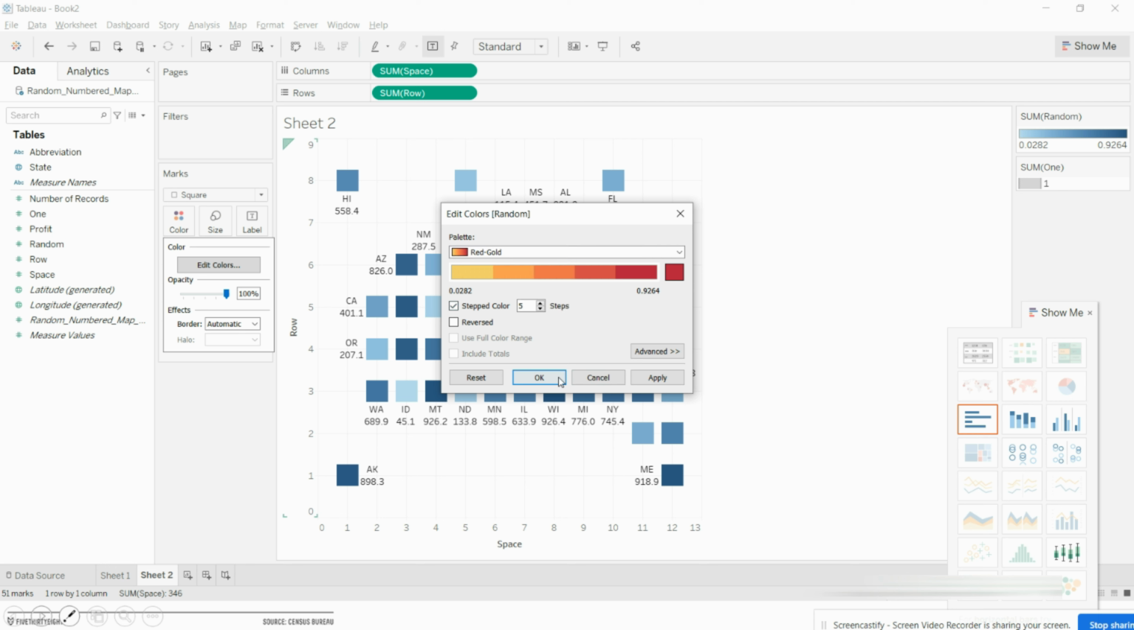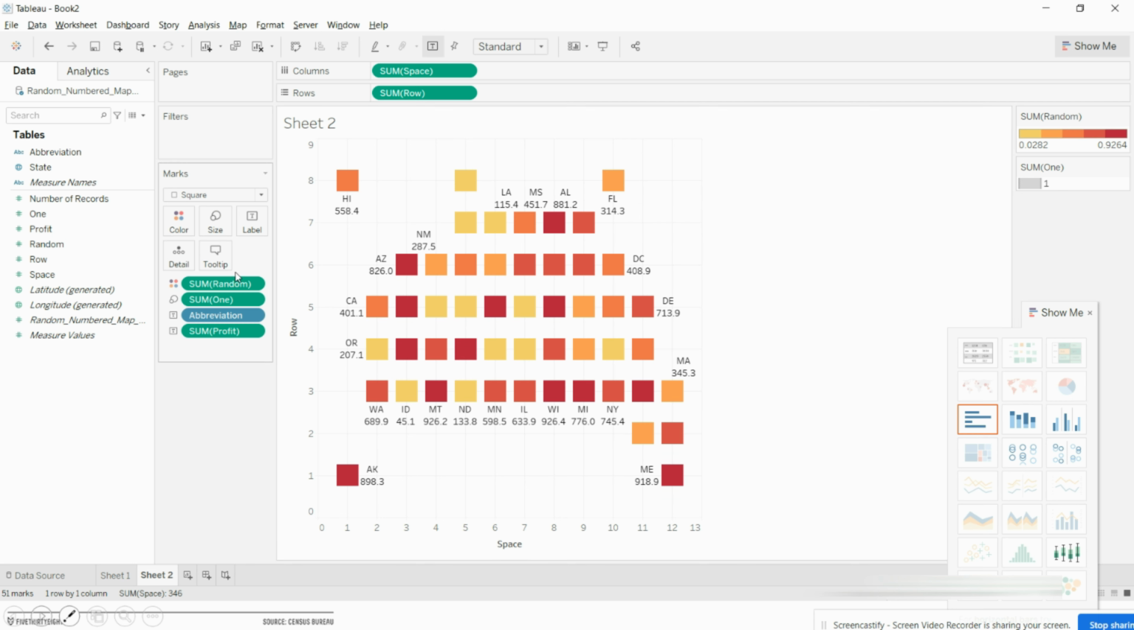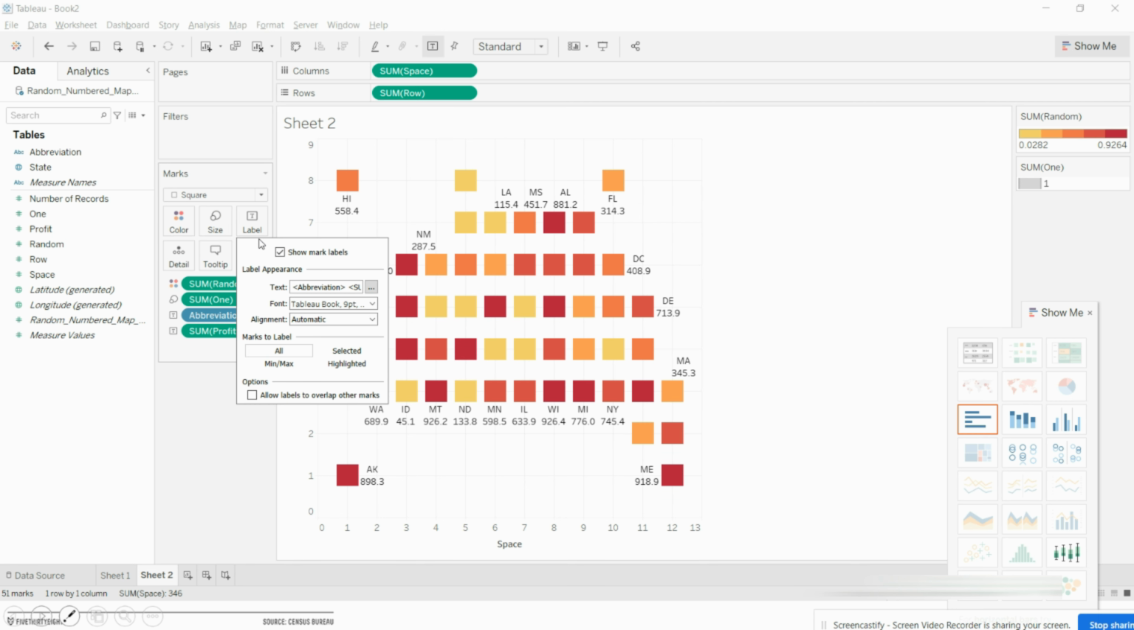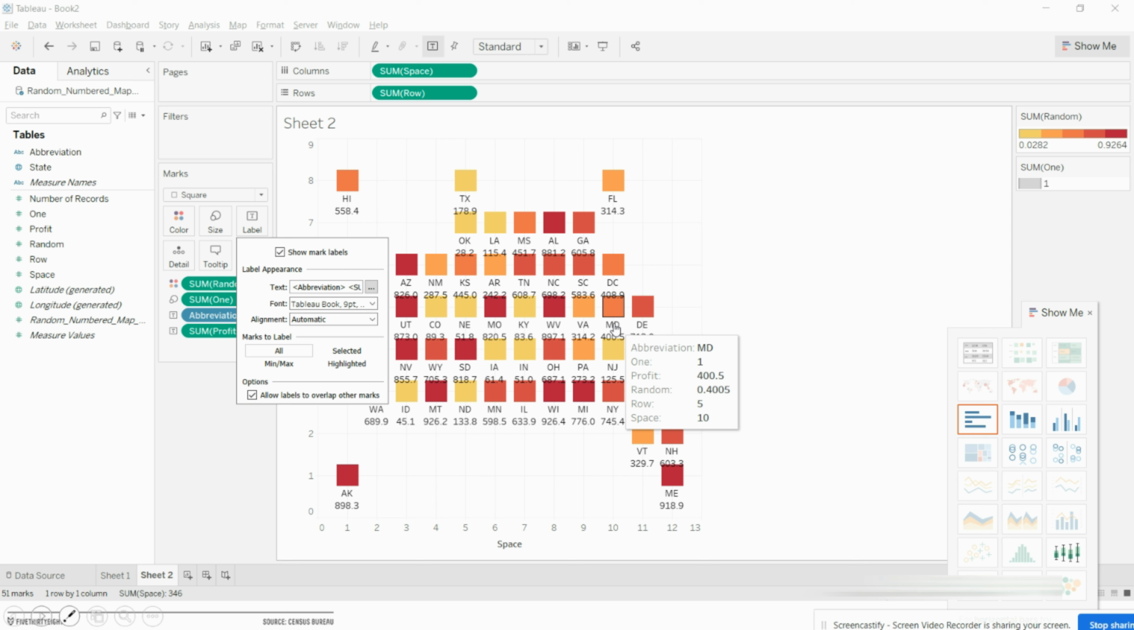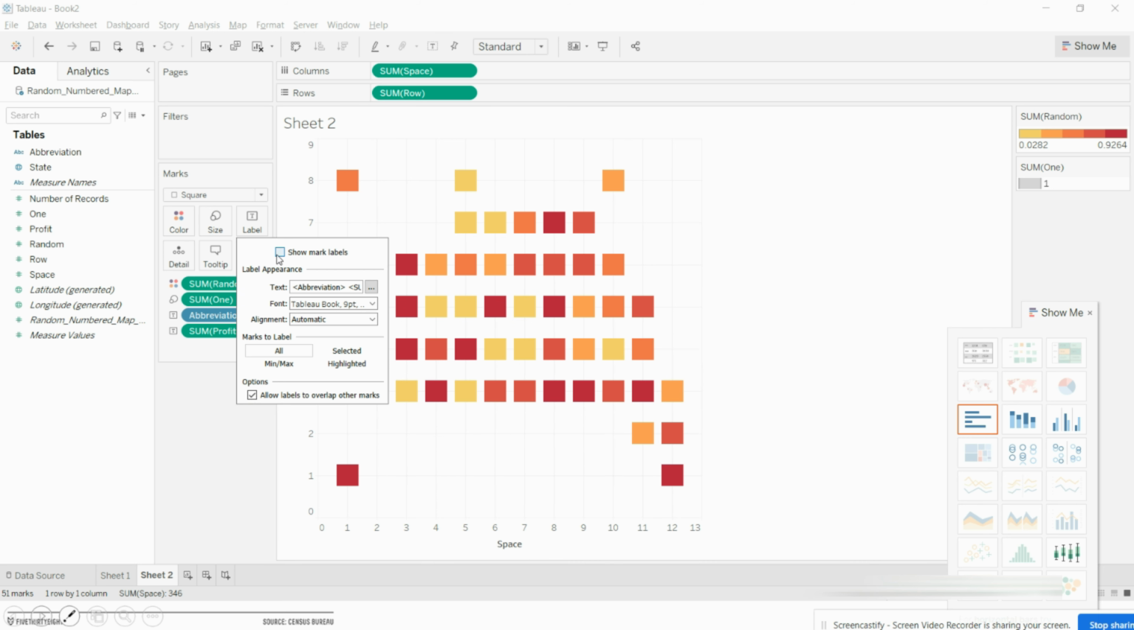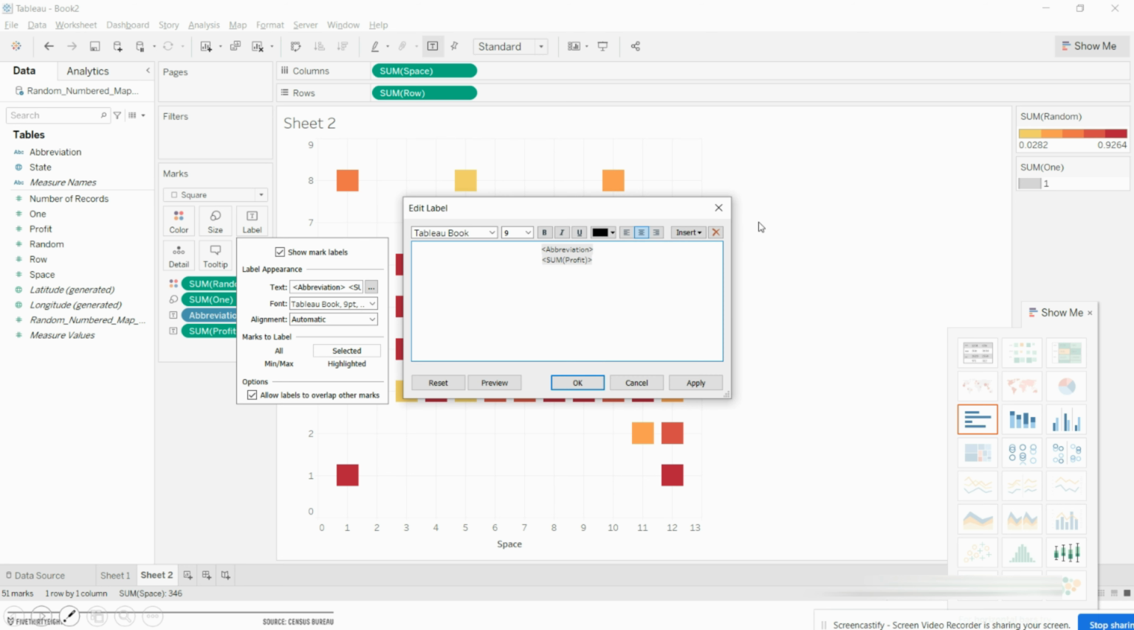And color, if you want to edit the colors, you can change the colors here. That is 5 step colors, click apply, click OK. If you want to show mark labels and change some things, you can change it over here. We have various options: allow labels to overlap, label minimum value, maximum value. Only the minimum and maximum value will be labeled.